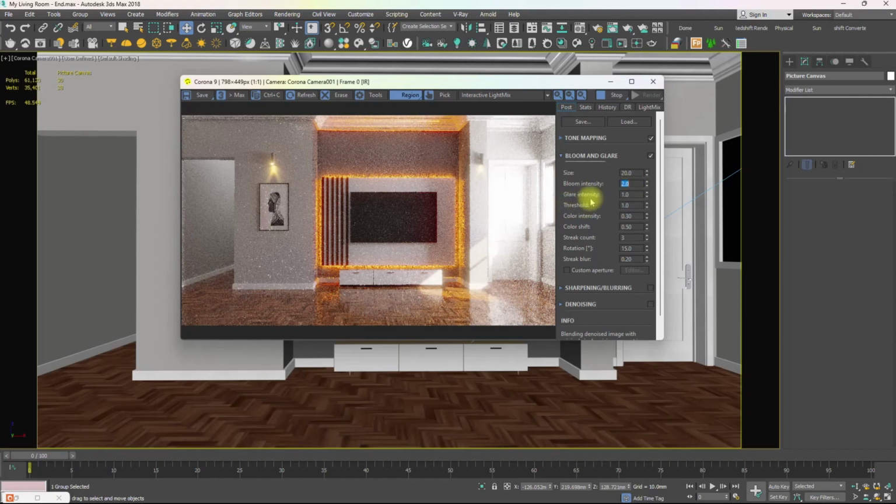Then the glare intensity is the star, all the stars you are seeing, like the shiny stuff you are seeing on the lights. So I can decide to say I want to increase my glare. If I bring my glare to 5, like this one now, this light should be more intense than what you are seeing here. Okay, so see, this is more intense. You are seeing the lights more now.